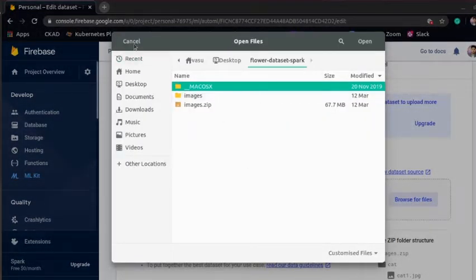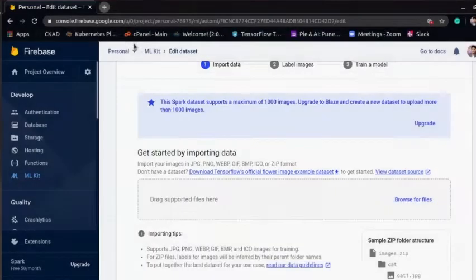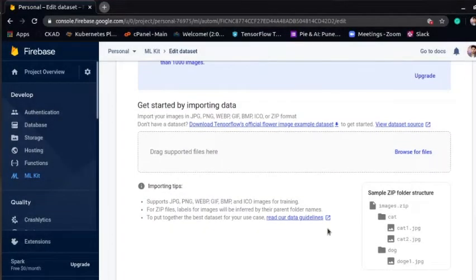First of all, it requires a zip file which has this kind of architecture. Like images.zip, then cat, like a name of a label, and then images inside that label. So inside this folder we have images of cat, then we have another folder, and in this folder we have images of dog.